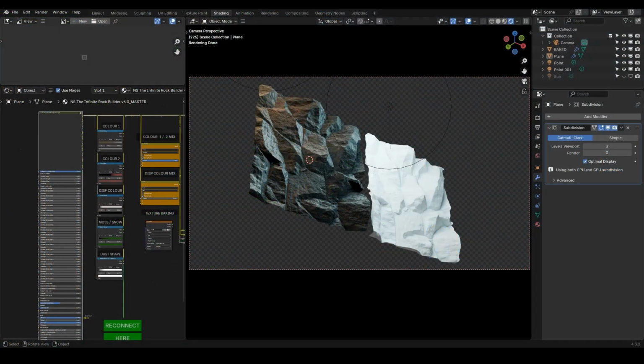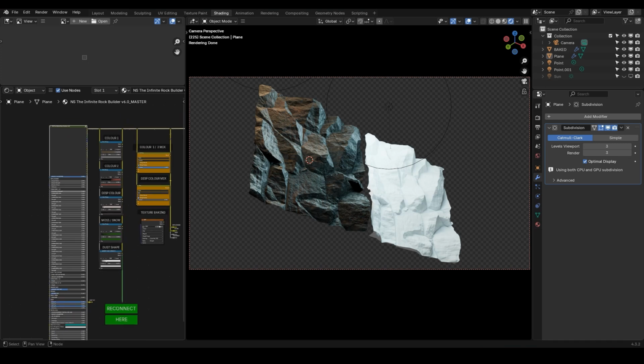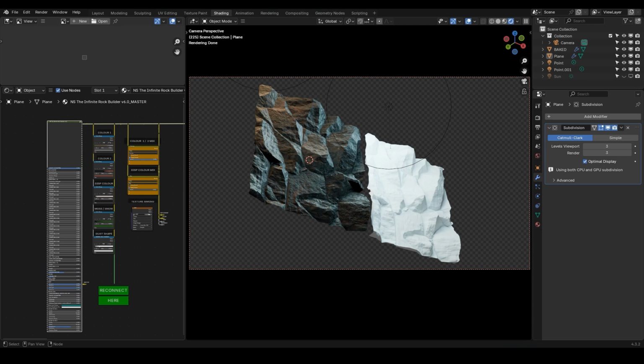Welcome to the Infinite Rock Builder version 6 guide video. I'm doing a new video with version 6 because I've changed a few things since version 5, and the purpose of this video is just to take you through the controls, the very simple controls, and get you cracking making some shapes.